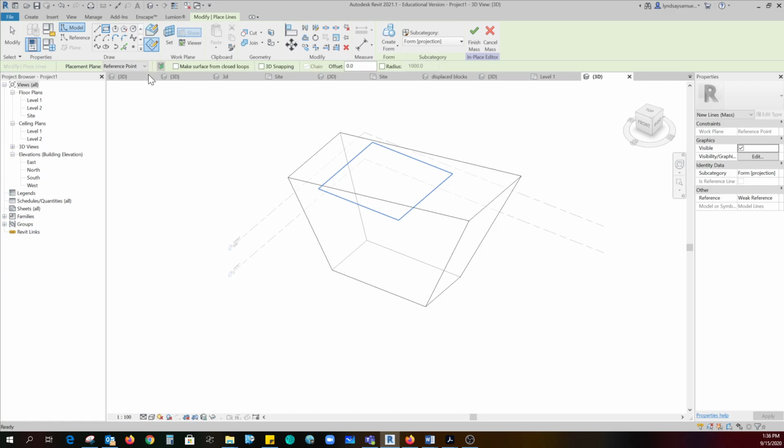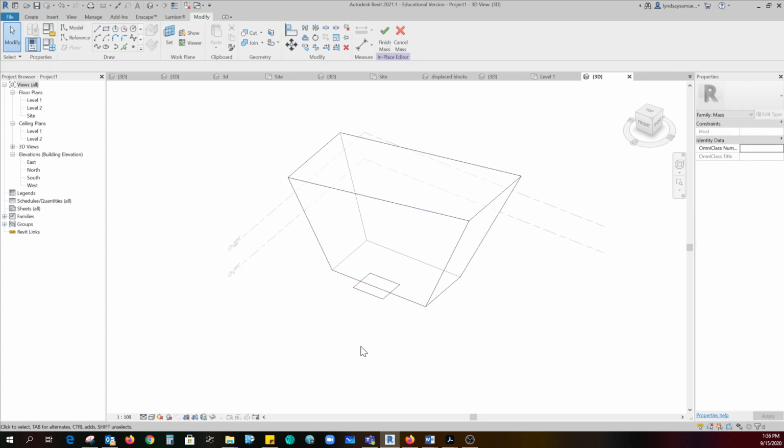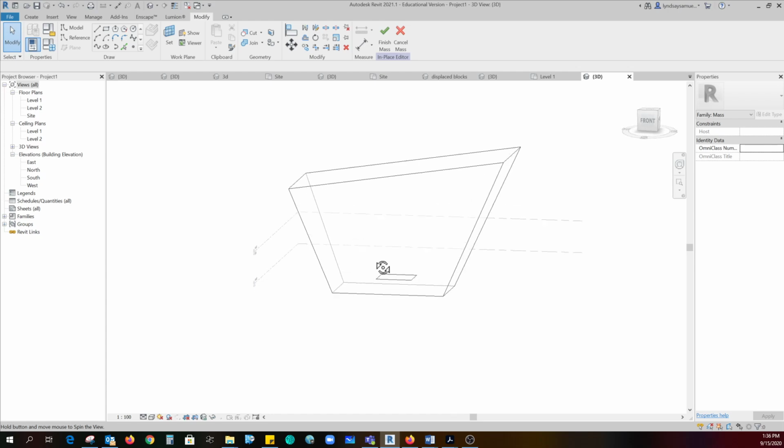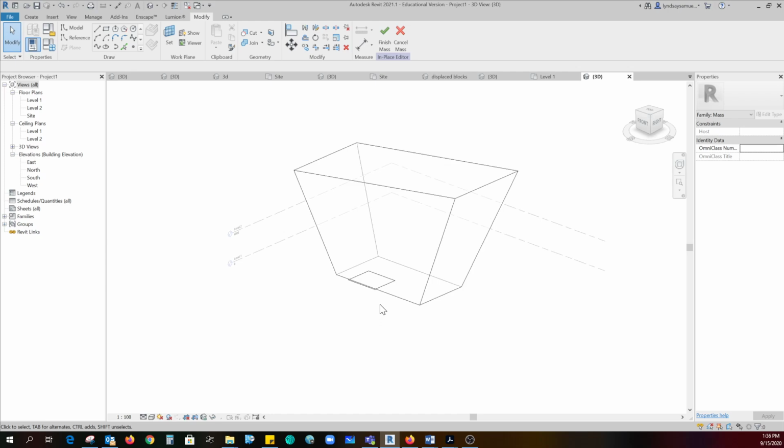So I'm going to click that button, and I want it to draw on level 1. That's the placement plane. Now I'm down here. Okay, so there is a rectangle. Oh, my building's going below the level. That's okay.